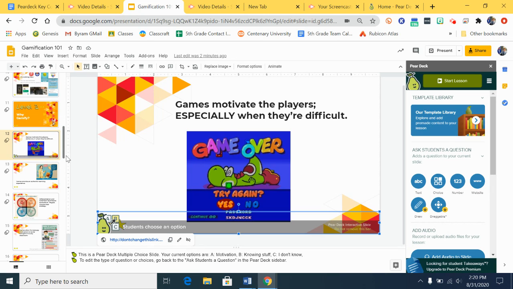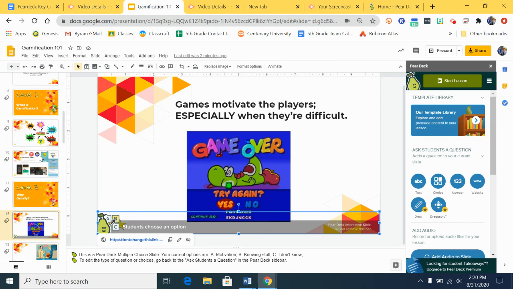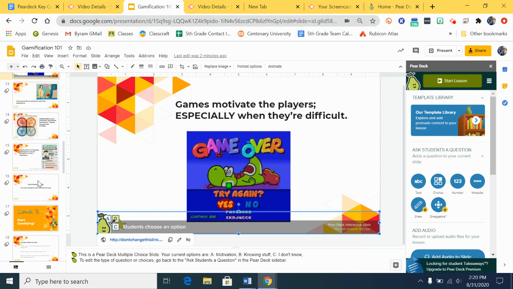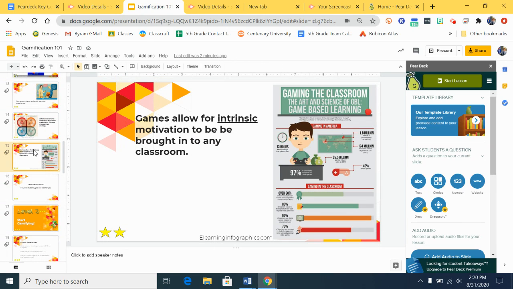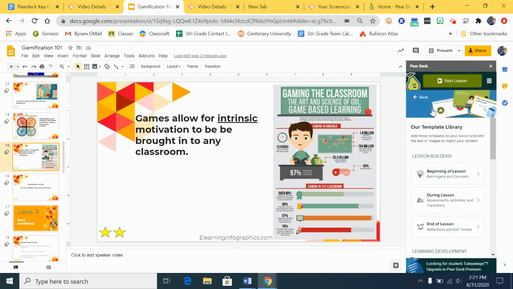But now we're going to check out what I really like to use Pear Deck for. And that's to engage the students, to see how they're feeling, to see if they can answer questions in a more structured way. So let's pick another slideshow to play with here. And we're going to go to the template library. This is where I think the student feedback really comes into play.